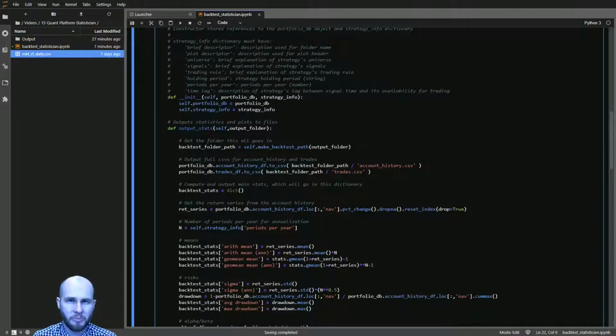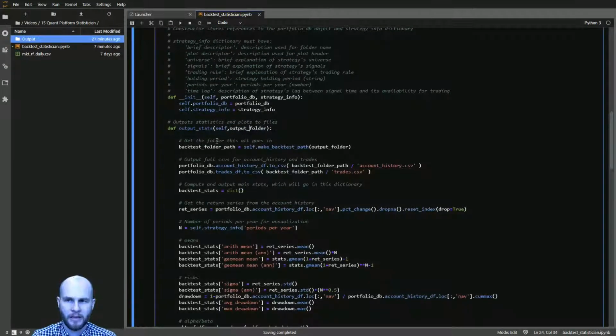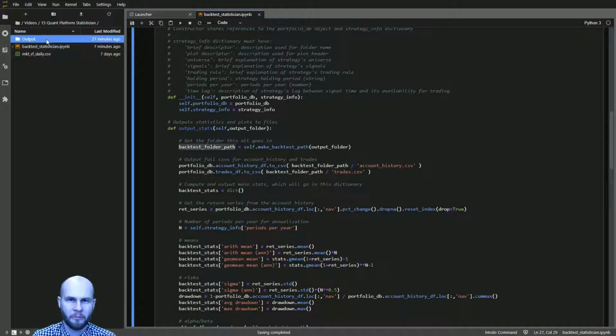Once we create a backtest statistician, the main function we're going to call is output stats, and we're going to tell it a folder where we want the output to go. So in my example here, this output folder is just going to be capital O output. And then our first step is to create within the output folder lots of different subfolders that represent each of the different backtests.